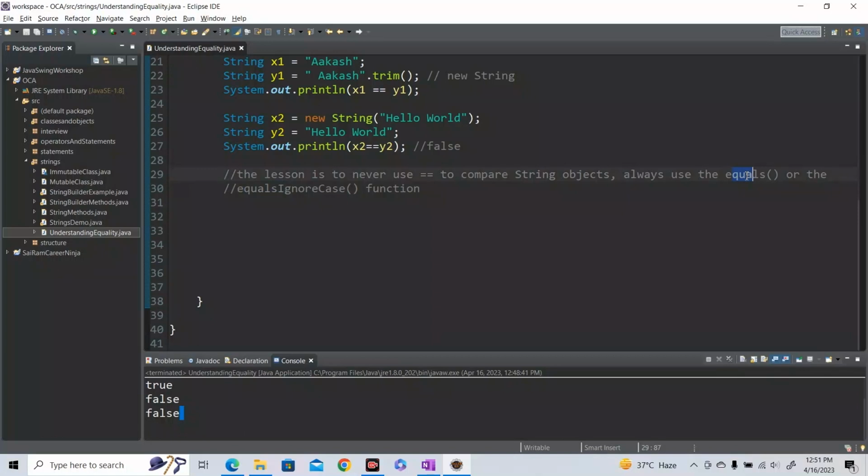Now, the exam will also test you on the understanding of equality with objects. The thing is, when you are comparing objects and you are not overriding the equals method, that's where things get a little bit messier. Let us try it with an example.